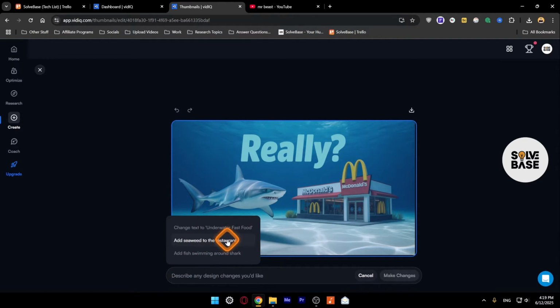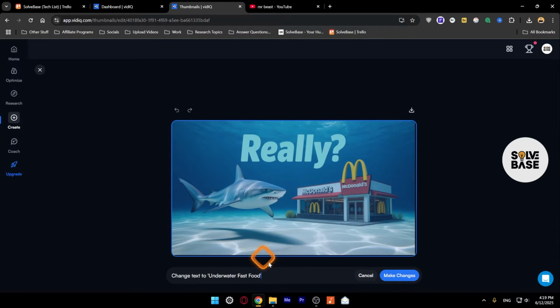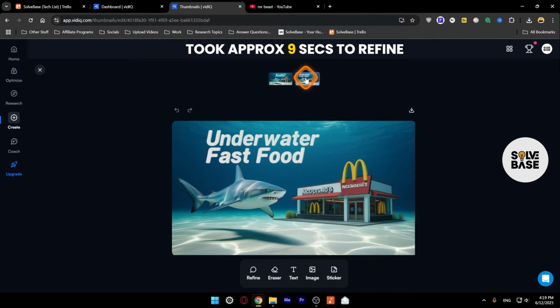So add seaweed to the restaurant or add fish swimming around the shark. Let's try this one. Change text to underwater fast food. Let's click on make changes. All right, this is what it has created. But now in this image, you can see that the McDonald's is now messed up, the text here.